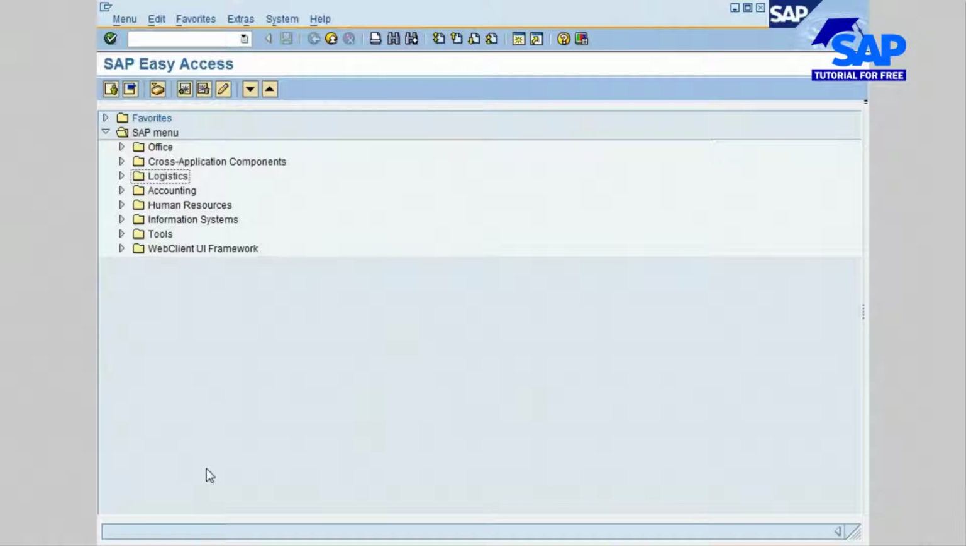Hello, in this lesson we are going to learn how to assign or allocate a source of supply to a purchase requisition that already has been created in the SAP system.